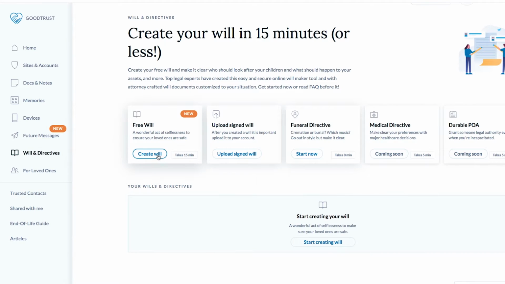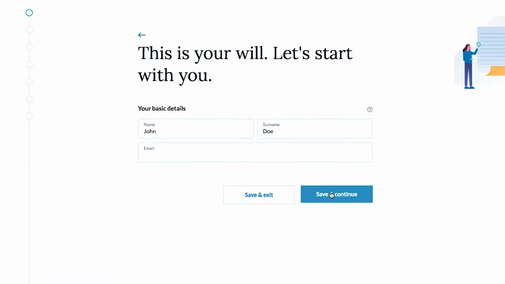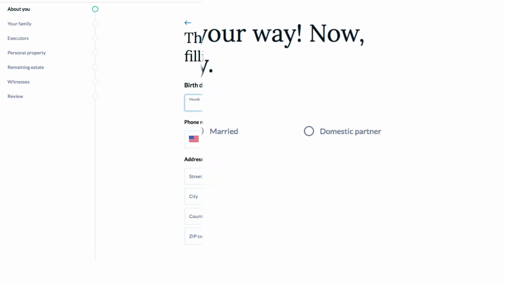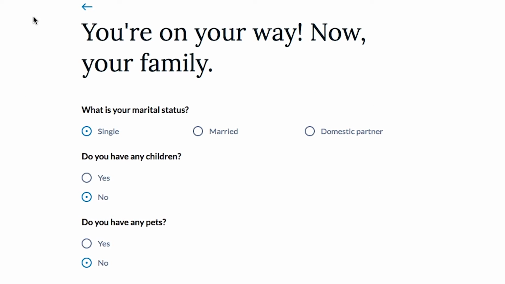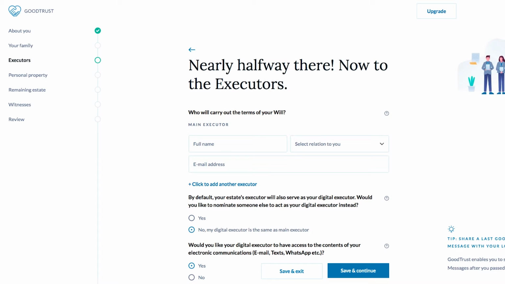First, you'll be asked to create a free GoodTrust account in which you'll just need your name and email. Then you'll move to the About Me and Family Info section. Once you put in your basic information like name, birth date, and address, you'll be asked about your family members. This is where you'll list your spouse, children, and pets if applicable. Don't forget those pets.